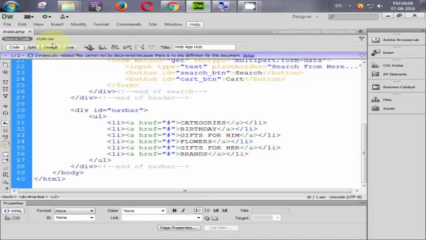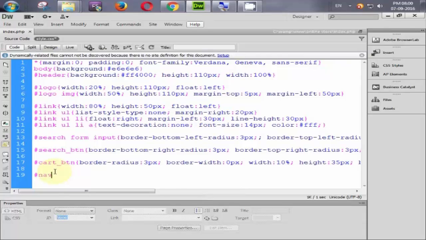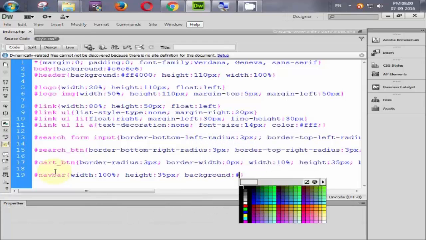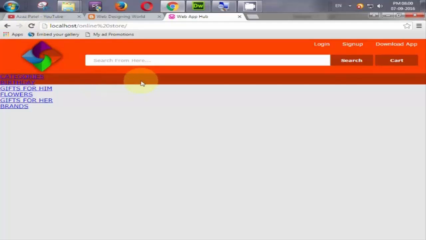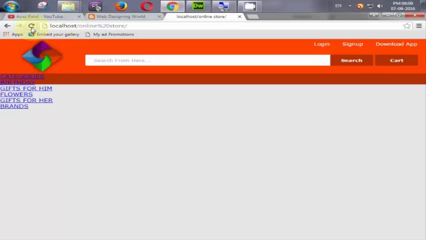Now we need to style them. So go to your style sheet and first of all set the width and height of the navbar div. Width will be 100%, height will be 35 pixel and background will be B43104. Okay, let's take a look. Okay, navbar is coming, but we need some more height, so say 40 pixel. Okay, now good.